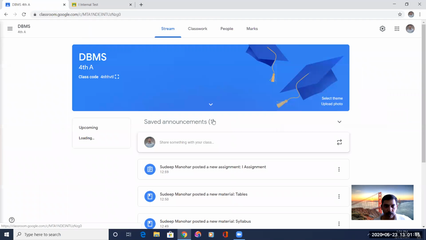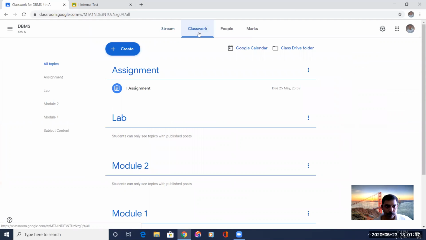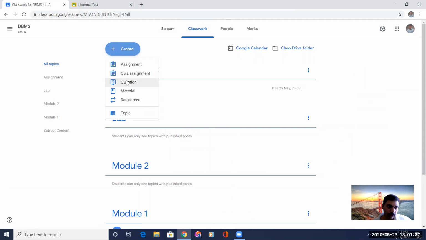It's coming to this next option under create. In classwork, under create, we have seen assignment, we have seen material. Okay, and question is also the same thing. You can post any question directly and you can expect the answers from the students. There is one more option called quiz assignment. If you want to give a quiz to your students, you can click on this.